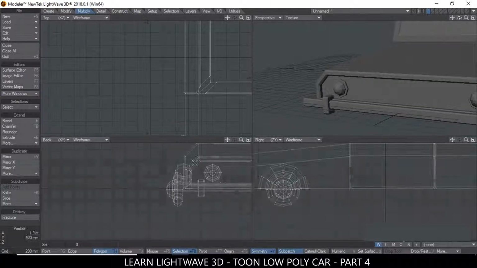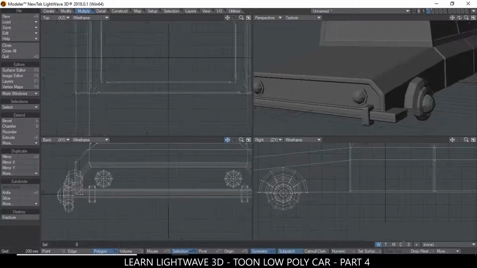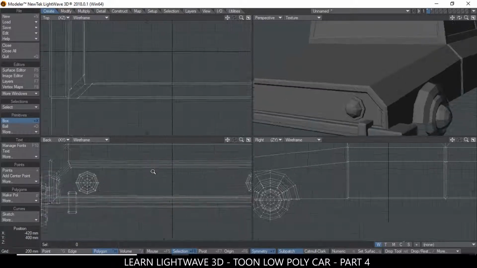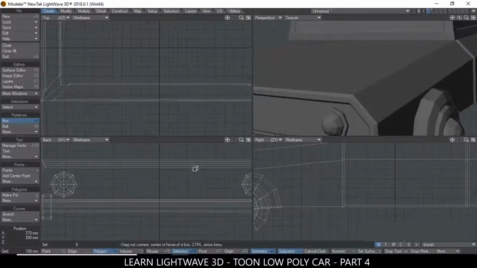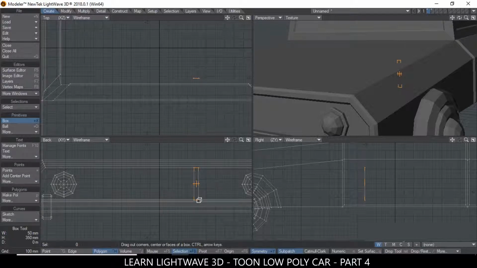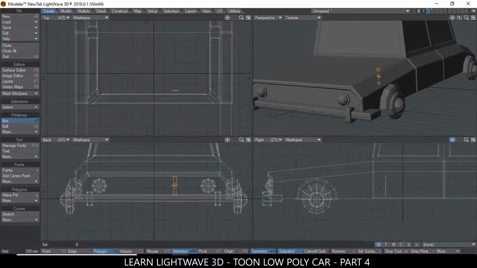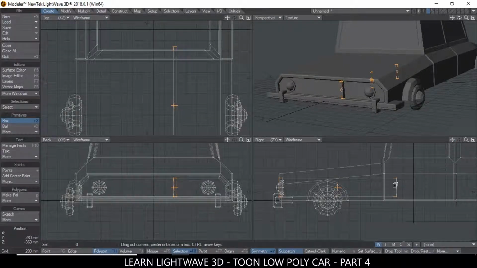So let's start with the grille. Let's go to the front. This is pretty easy to do. Create tab, box. Let's create a box over here. Click and drag. Make sure it's in the front and not somewhere in the middle of the car.